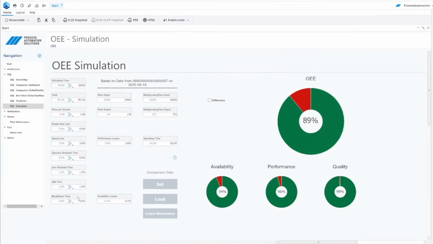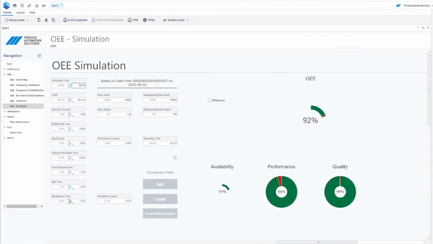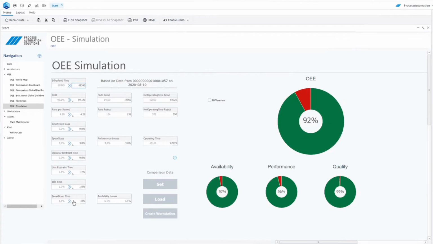calculated. And if we set up now a project to get better with these breakdown times, we said, okay, our aim is we want to have a breakdown time of only 1%. So we can just change this input parameter in here and see directly if we get down to 1% breakdown time, our OEE will be 92%.